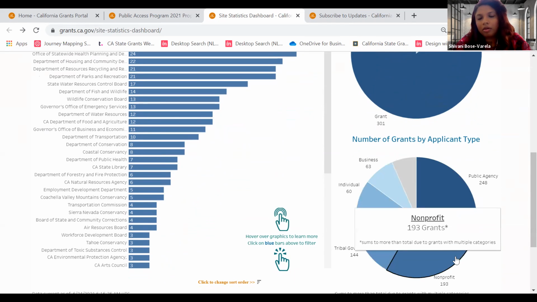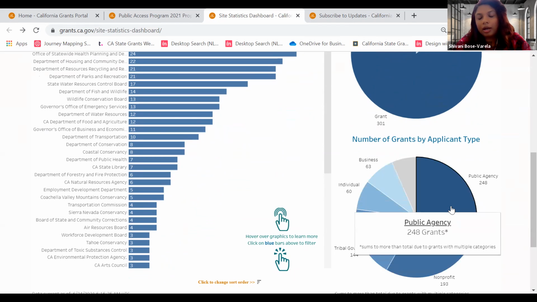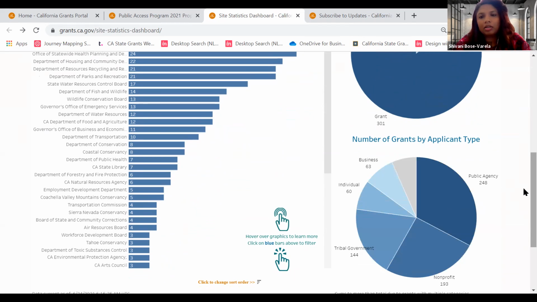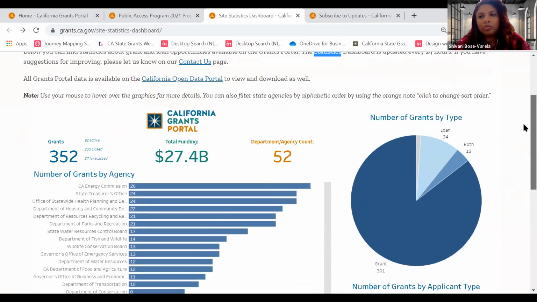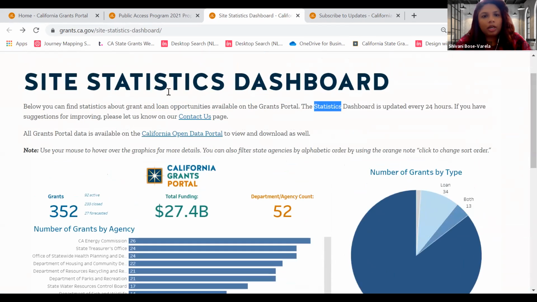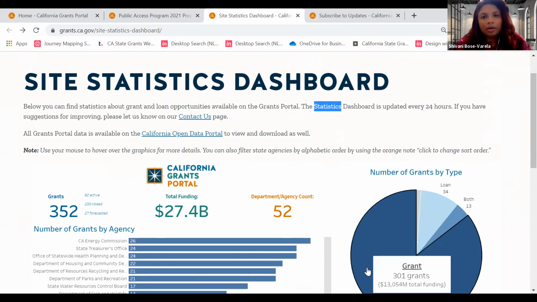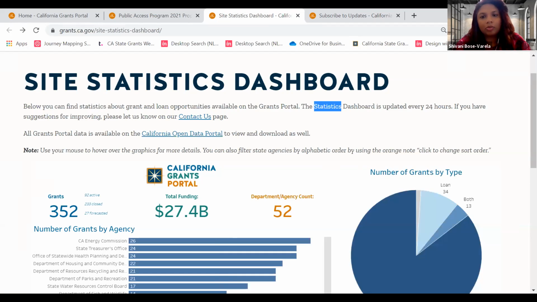As I mentioned, some of these might be selected multiple times, so the numbers might be a little off because we have to count them twice. And like I was mentioning about the CSV, you can go to the California Open Data Portal right here. The link will take you to where you can actually download the CSV of all this data, and it's updated every 24 hours, alongside the statistical dashboard.